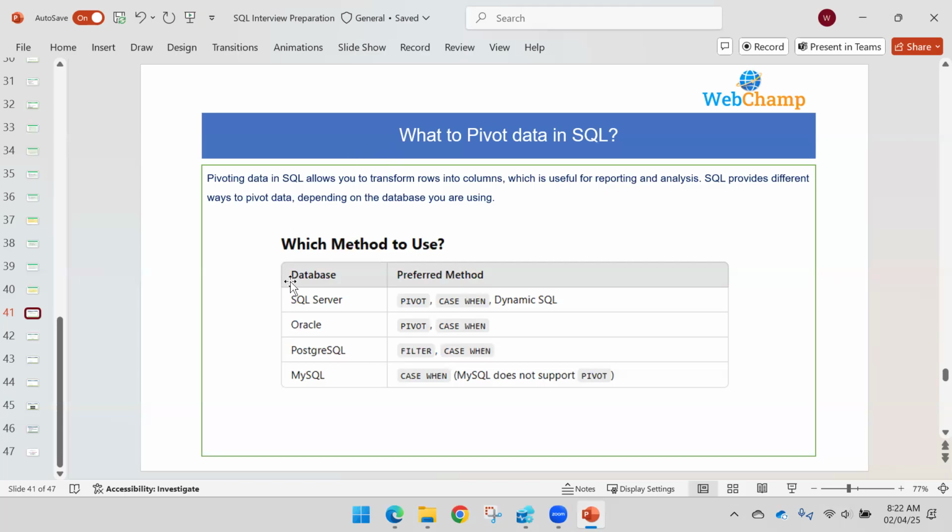So now, what does pivoting mean? How we can pivot in different RDBMS is what we discussed, but what is meant by pivoting? So let's say I have a query.